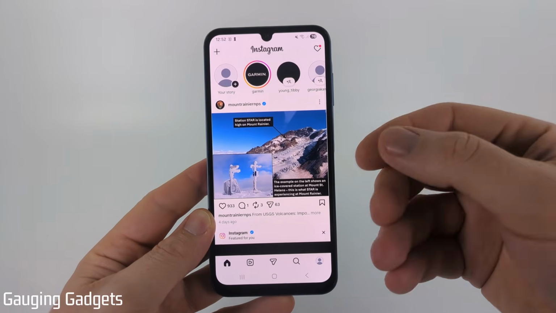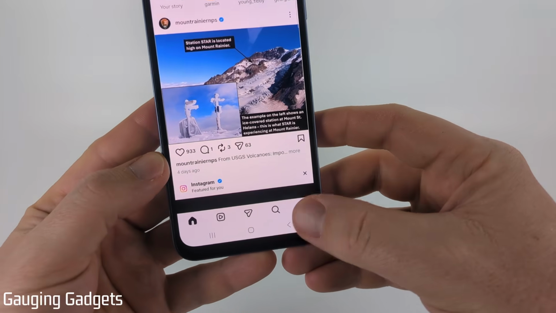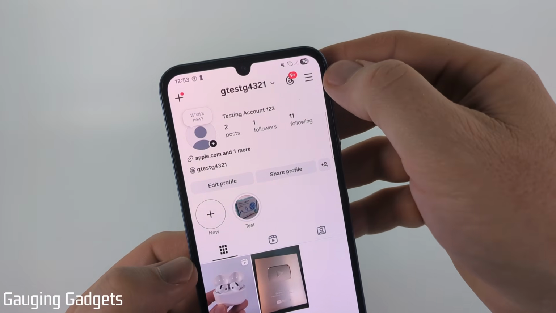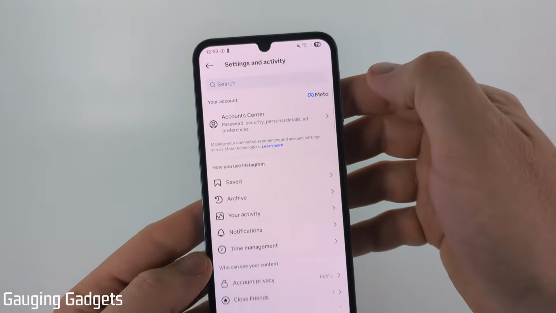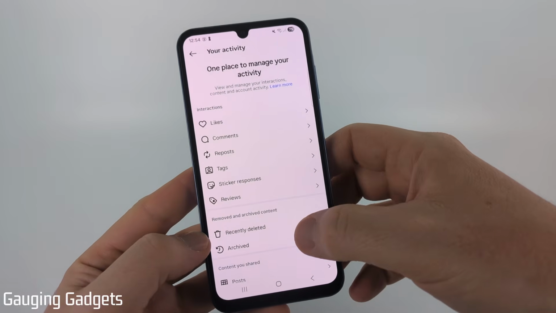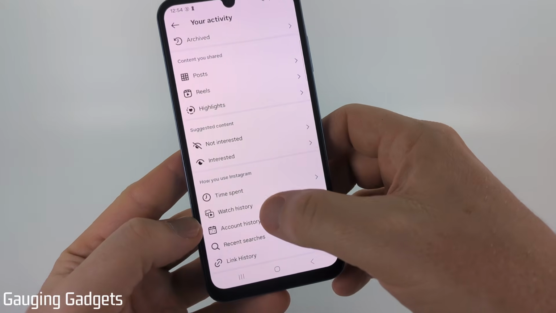So to get started, the first thing we need to do is open up Instagram, then navigate to your profile by selecting the profile icon in the bottom menu. Once on your profile, select the three lines in the top right to open up the settings, and then in the settings, select your activity. Once you get into your activity, just scroll all the way down to the bottom and select Watch History.